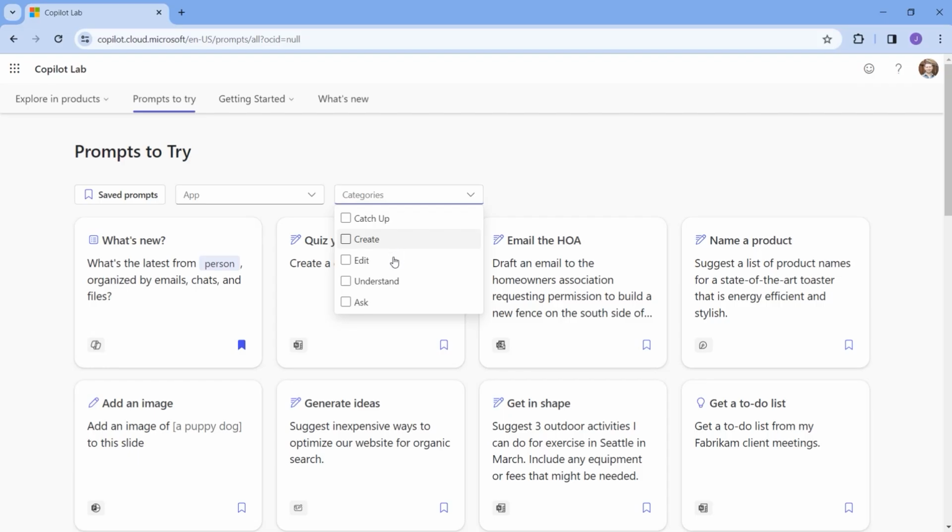Do you want to create something or edit it or understand it, ask questions about it, or even just catch up and get summaries? You'll notice that when we're looking at the prompt, it'll explain what the prompt is, a nice little category, what's new, and then you can see an example of what you would write for the prompt. You'll see in the bottom left-hand corner what the prompt is coming from, so which application. In this case, this would be Microsoft 365.